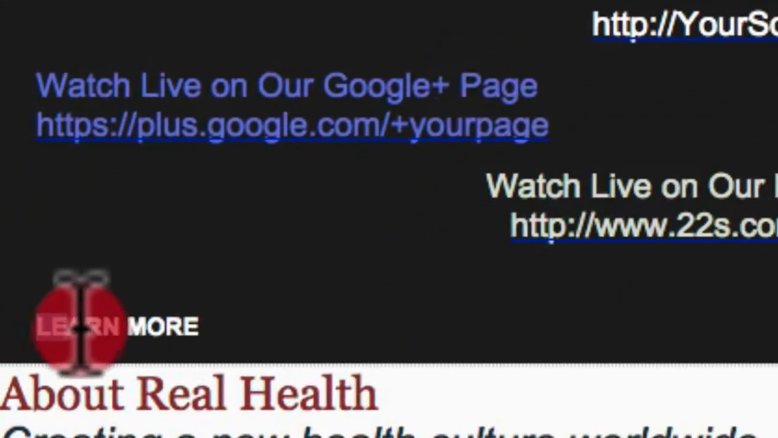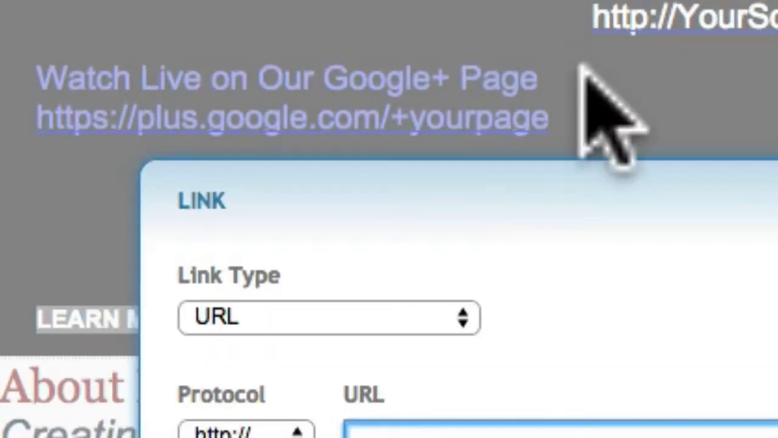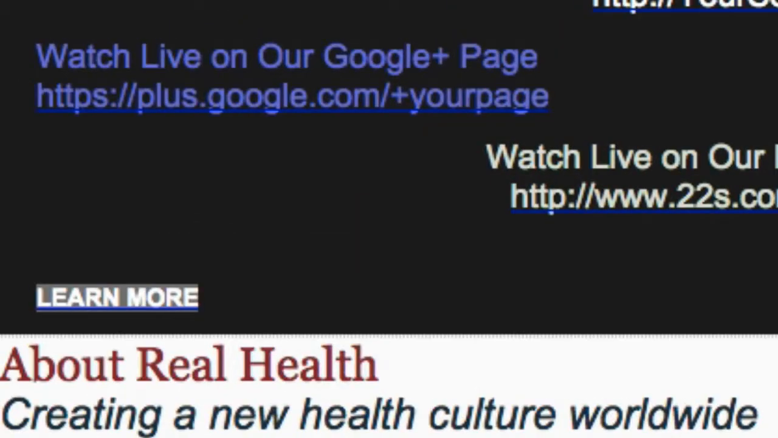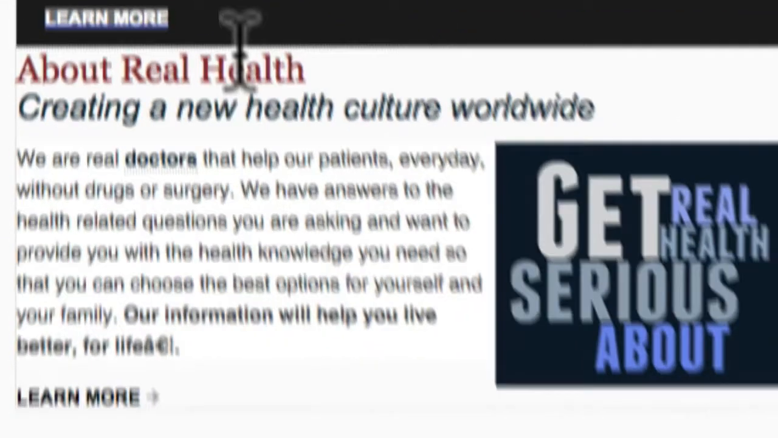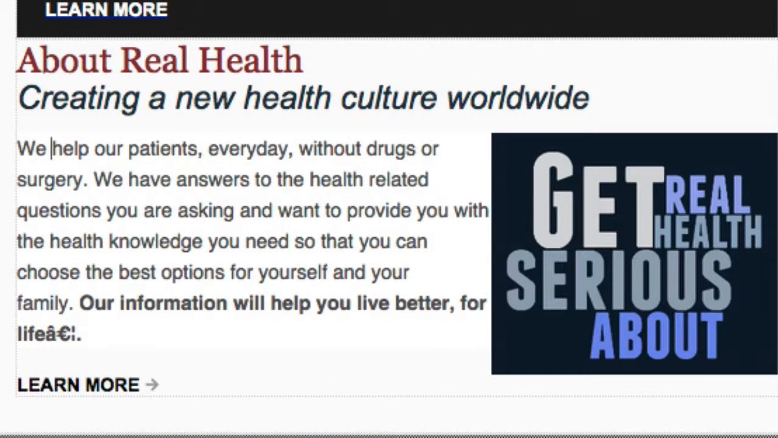Where it says learn more, I want you to put in there a link to your website. So you'll go with the http:// your website, whatever that is, .com. So that if they click learn more, it takes them to the page on your website that you created for the live events. This next section here never changes, okay? And I'm just going to fix that right there and make a little change in that.